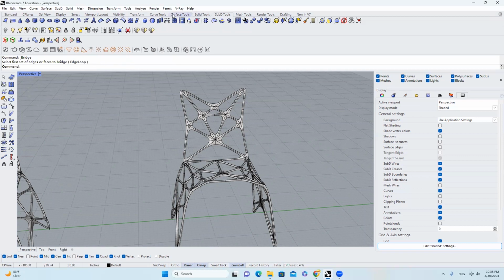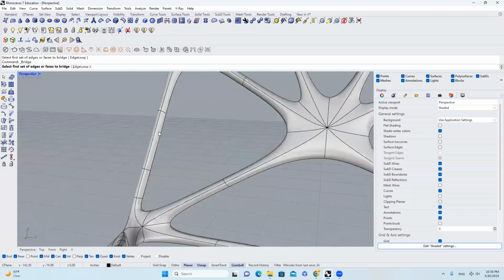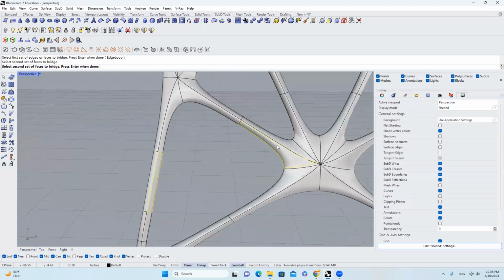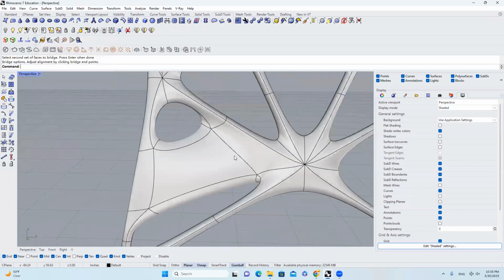And then I'll come back to SubD tools and click bridge meshes or SubDs. Select this surface, hit enter. So it will highlight the edge and then select this surface right here. Hit enter and I'll get this.